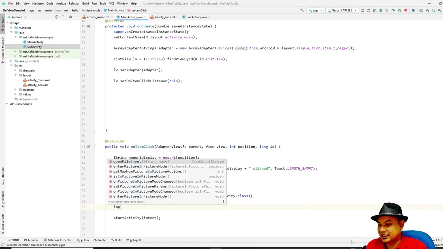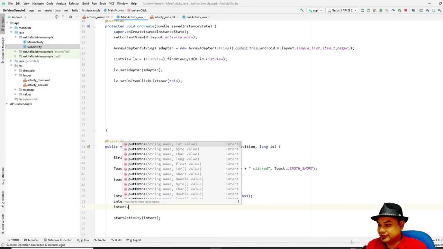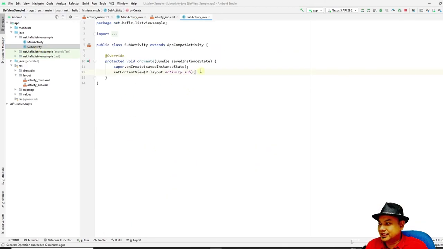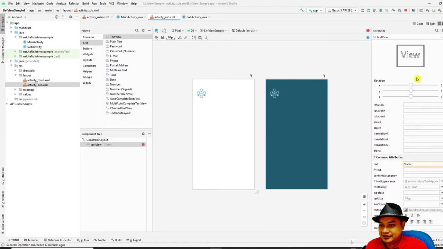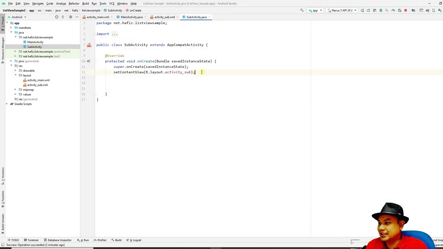So you can put other intent put extra values such as integer, long, float, short, and so on. But we will try to put the negeri name first. Right, and then you go to the subactivity over here. This is important. You look at the state ID. The ID of the state would be text view. You see here text view, you go to the subactivity.